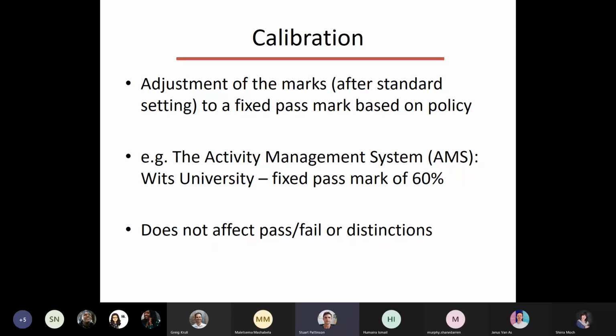Standard setting determines the pass mark. Calibration is just adjusting the marks if there is a fixed pass mark at the university that they like you to use. You're still confident that everyone who passed demonstrated competence and everyone who failed didn't.